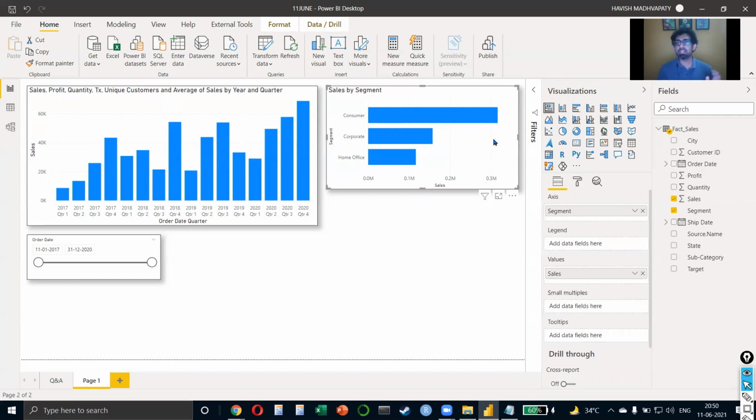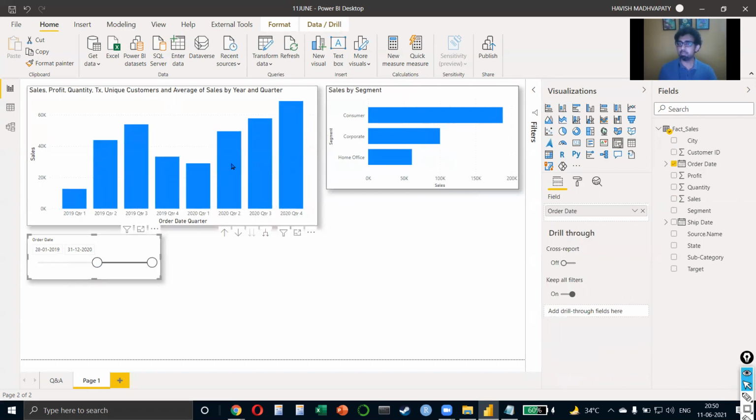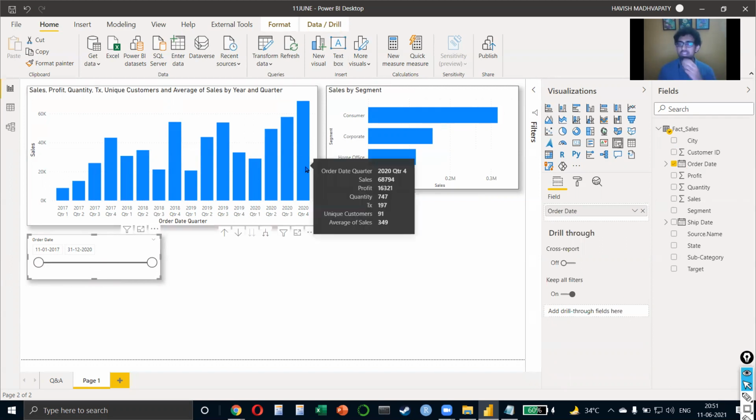Okay, now the two charts are connected to each other, just like the slicer is connected to both of them. Do you see this? When I move it, both the charts are changing, which is okay, it's great, but it's something we expected by now. The two charts are also linked. That means that if I look at Q4, what is the total sales? 68,000. Watch this. It's very interesting.